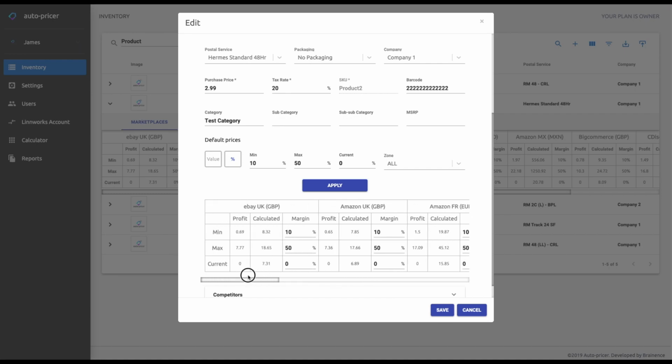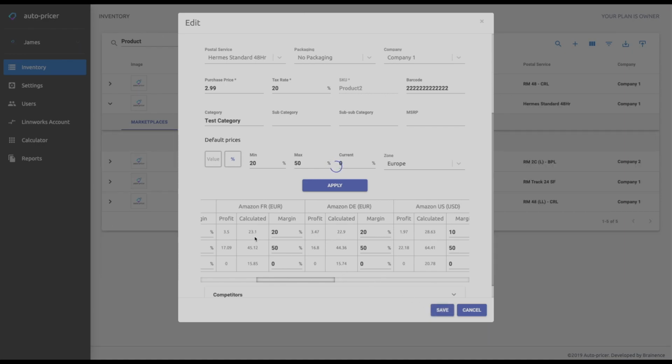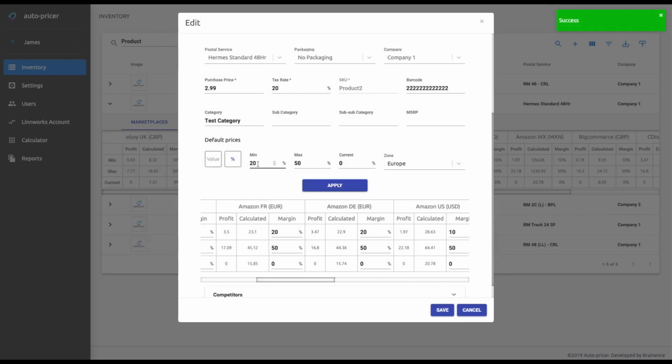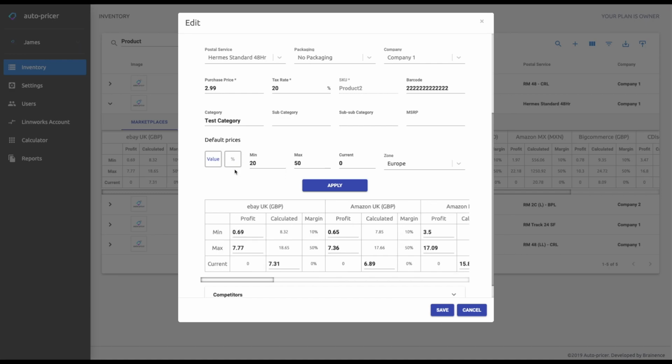So you can change the zones. If you want to make a bit more across Europe, you want to change that to 20%. You click apply, it changes your 10s to 20s. You click save, and it'll change your selling prices based on your new requirement. And likewise, you can do that for the rest of the world as well. So that's your margin, or you can do it based on value.